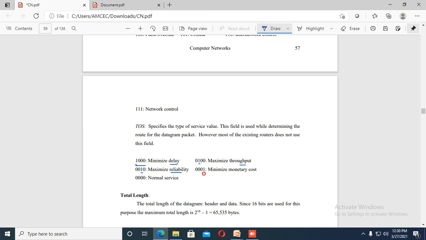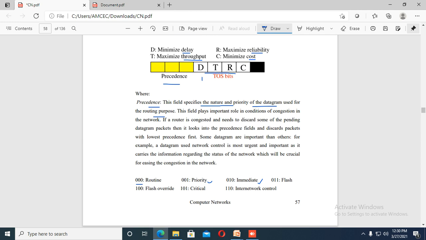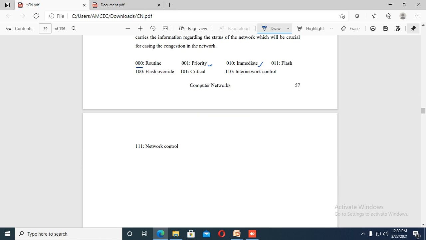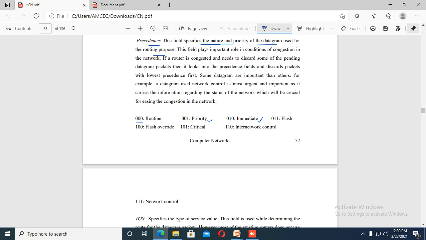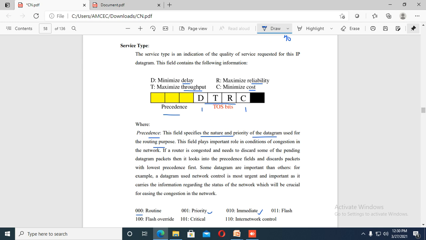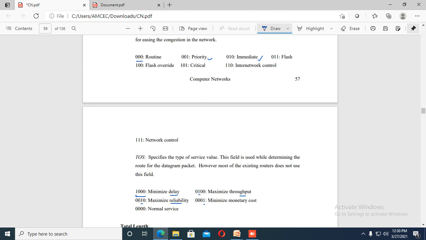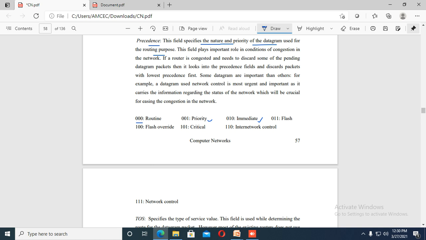Now the last bit, that is the cost. If this bit is 1, it indicates you are going to select the minimum-cost path, and transmit the packet along that path. Another bit is there, which we are not using right now; it is reserved for future use. This is the DSCP, the type of service.